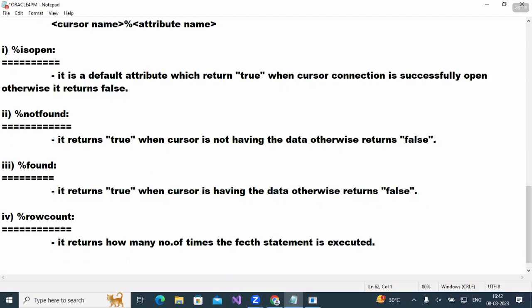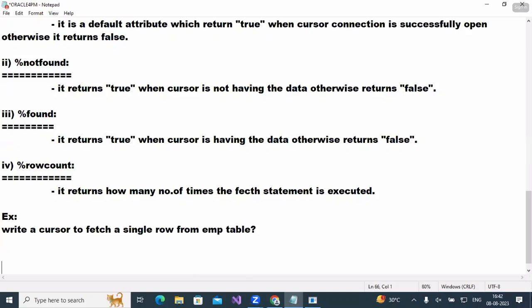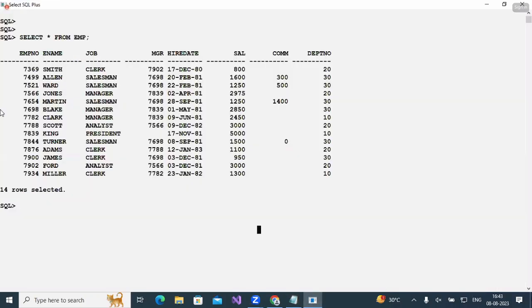Now let me come out and see the example. First example. Write a cursor program to fetch a single row from the EMP table. Now you can see how to fetch a single row from your EMP table by using a cursor. Let me come out and see. Observe carefully, don't write, first observe.